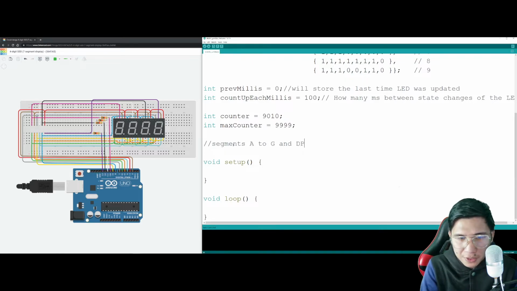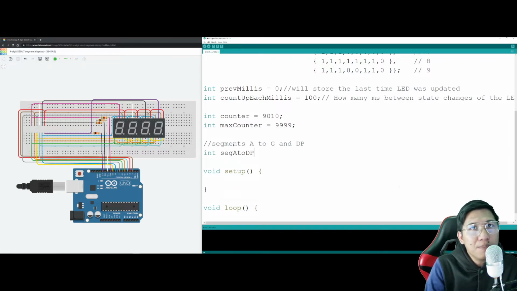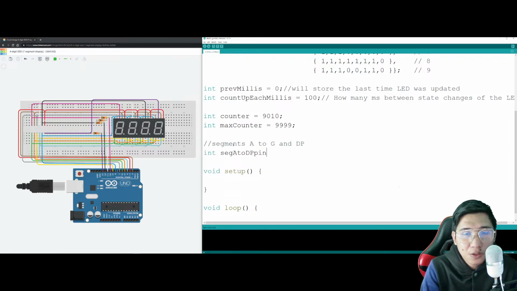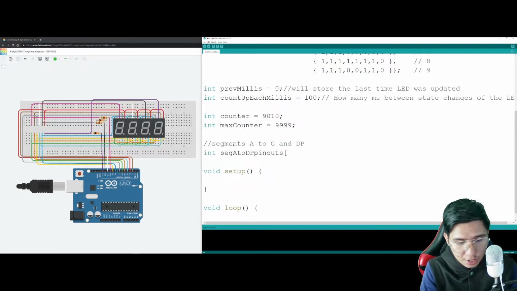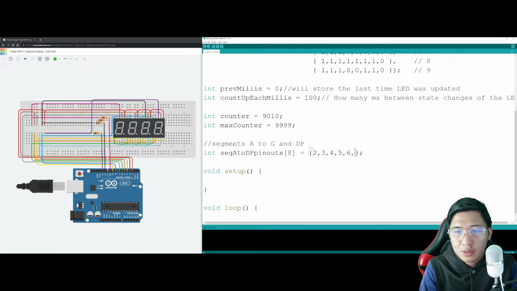So you have here the segments from A to G and the DP. We have here a variable which is A to D and DP, int seg A to DP pinouts. Pangalanan natin yan as pinouts. And we have 8 different pinouts, which is actually from 2, 3, 4, 5, 6, 7, 8, and 9.